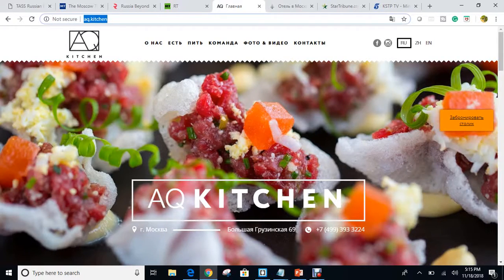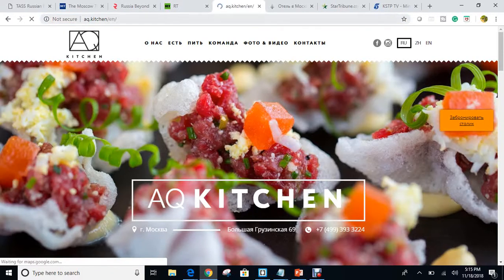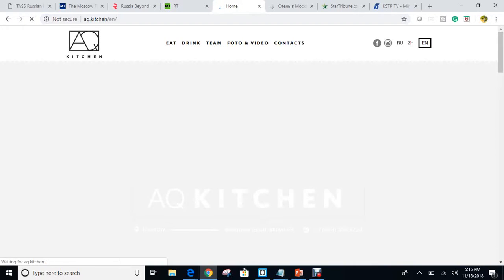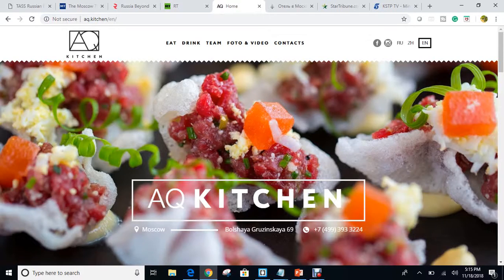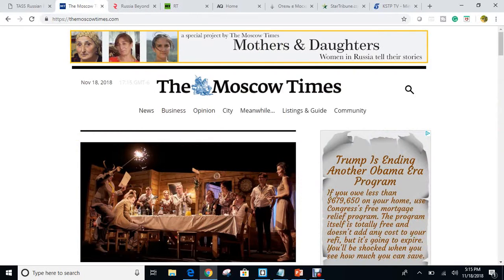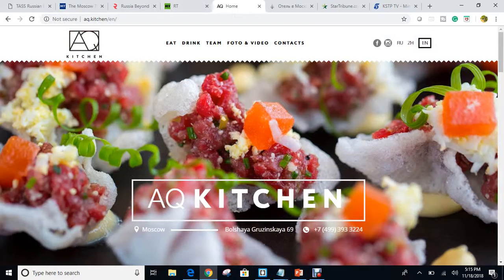This website is for a restaurant in Moscow, and I'll change it so that you can see the actual English version. But the menu or the navigation is the same. It's very similar to the news ones, being as it's on the top. Although with this one, it doesn't change colors, but it's simple. It's easy to see what you can pick from.